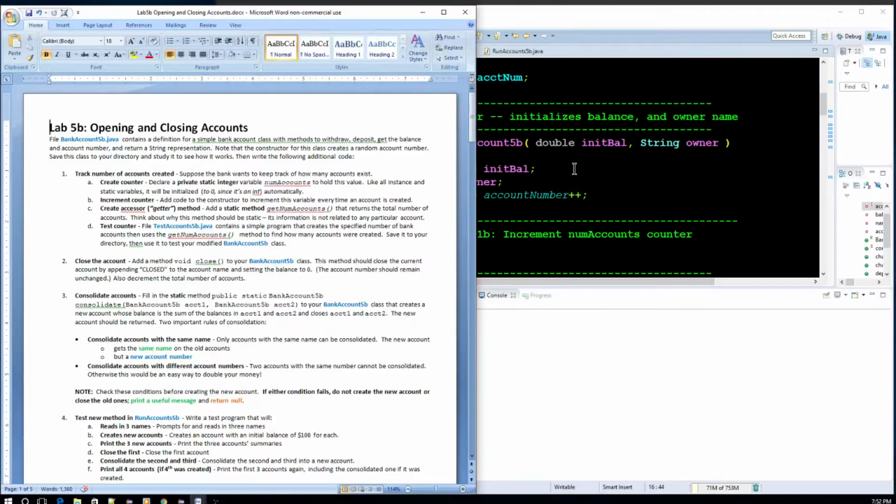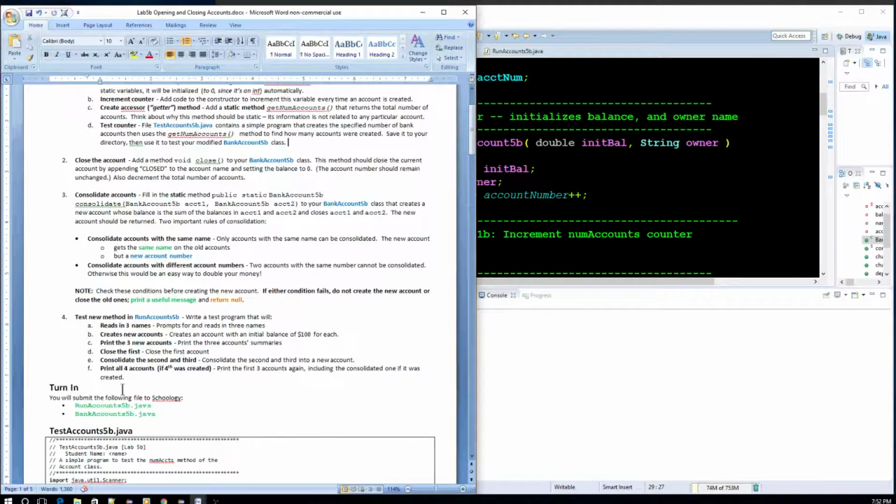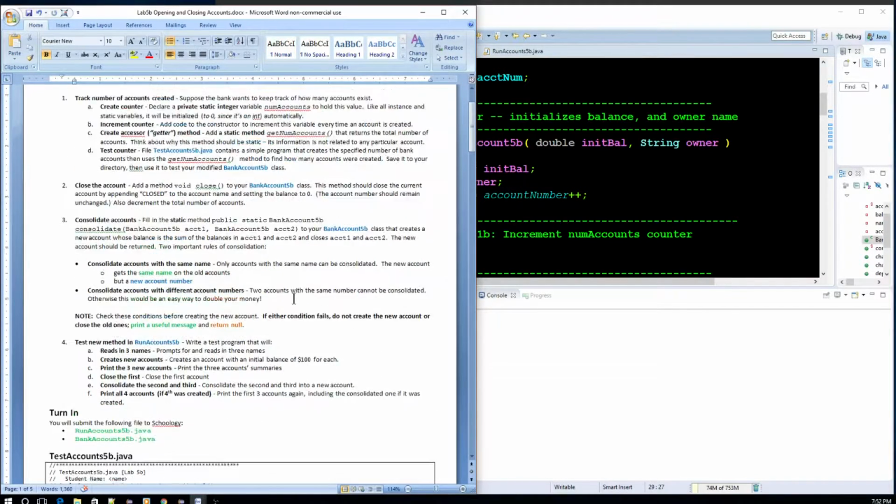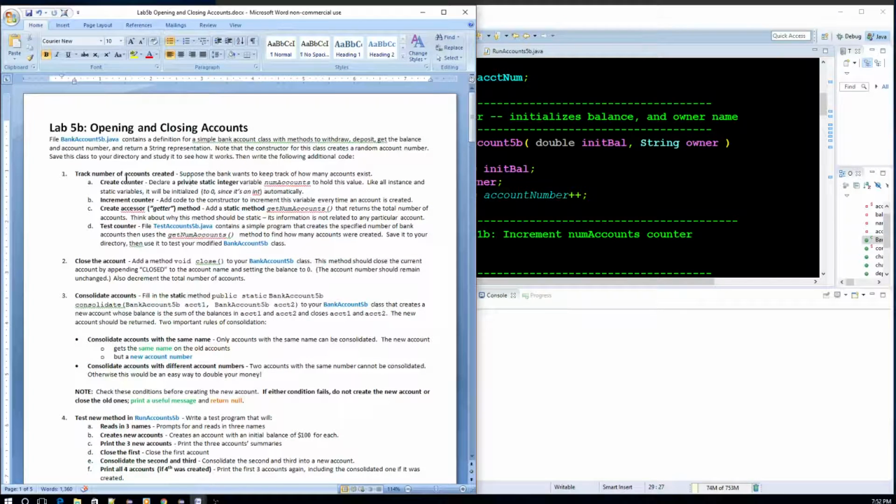So we're going to study this a little bit, and then we're going to head into these different tasks. There are 4 tasks. I'm going to walk through the first task with you and give you direction on the second, third, and fourth. At the end of the day, we're only going to be making changes to the BankAccount class and the RunAccounts class. We're not going to be changing the TestAccounts, so only these 2 files are what you're going to be submitting. So let's start off with the first one.